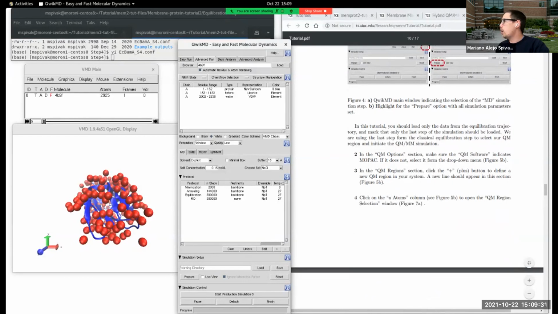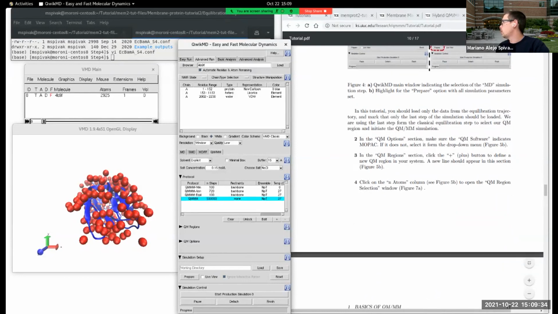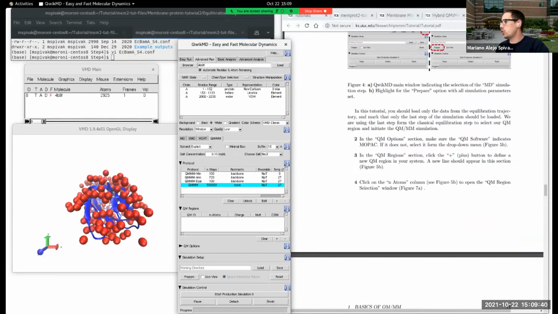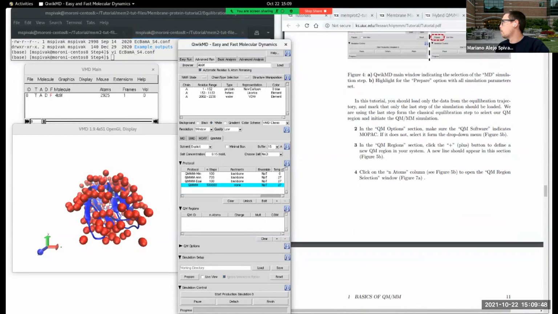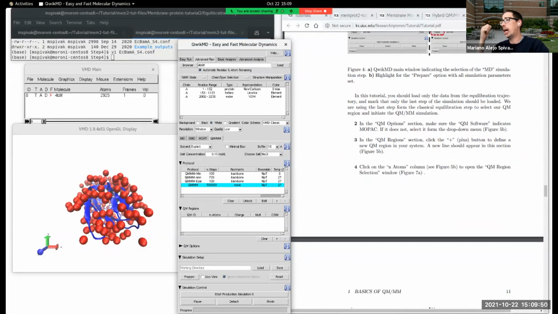And then if you go to the QM/MM part, the important definitions are here in this section called regions. What you do is you need to define the atoms that are present in the QM region and any options that you want for your QM calculation. So the first part is the regions.